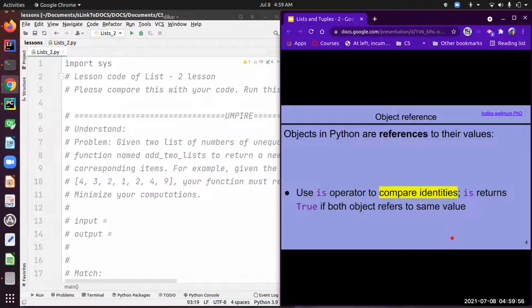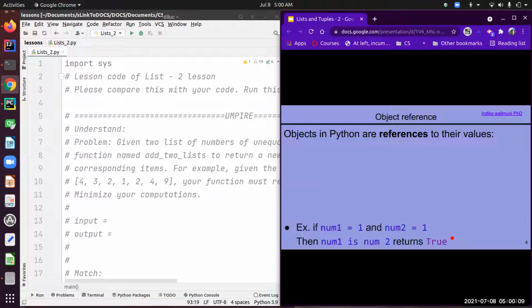Okay. So you can use the is operator to compare identities. It returns true if both objects refer to the same value. So for example, number1 equals 1 and number2 equals 1. So number1 is number2 basically returns true. Okay, so let's check that out.